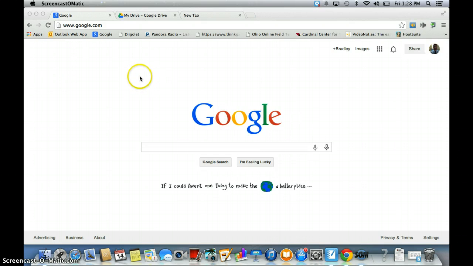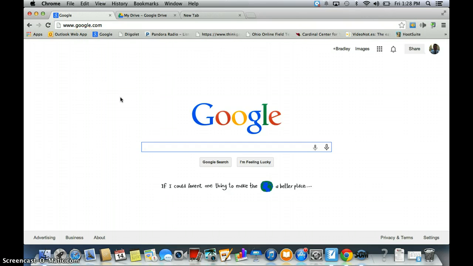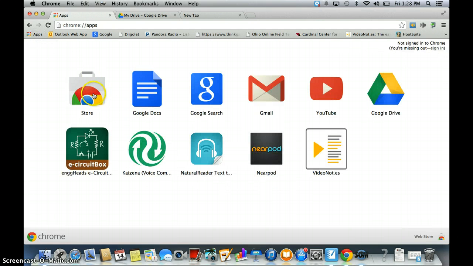So the first thing we need to do is open Google Chrome. If you don't have Chrome, I recommend that you download it because it works much faster and then you can get to the Chrome store easier. If you have Google Chrome open, in the top right hand corner there's going to be an app, it says apps or a toggle. We can click on that toggle and then we can click on Chrome Store.